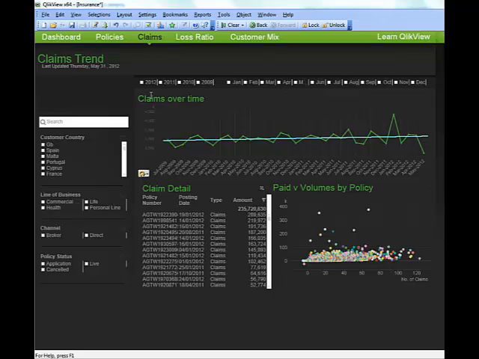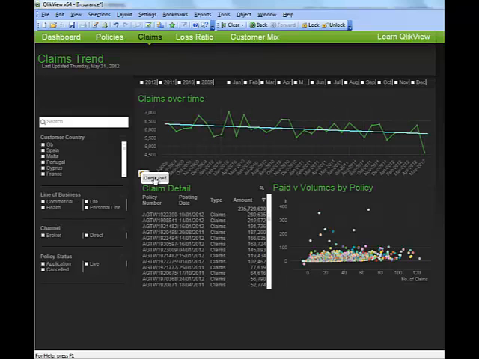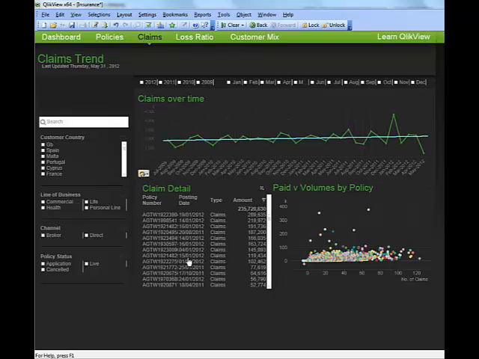Here you can see we have a chart that gives us our claims over time. We have a cyclic drill button here which lets us switch between claim volumes and claims paid. We have the actual claim detail here as well, which is very powerful, the fact that we can have the detailed information and the aggregated information in the same place. And we also have a scatter chart here which shows us paid claims versus volumes by policy, so we can see where our heat lies.